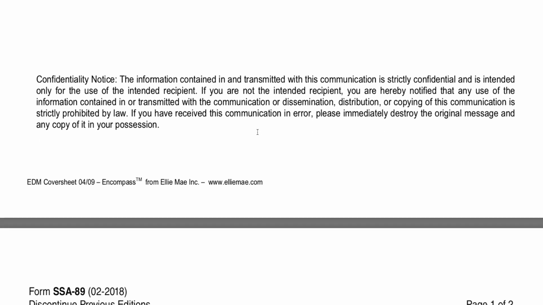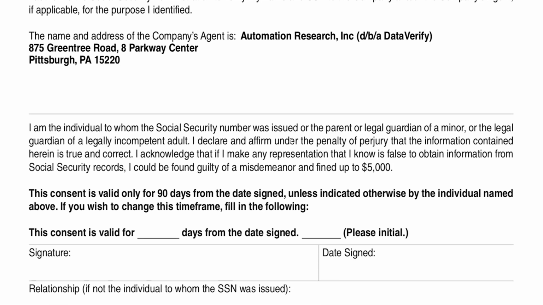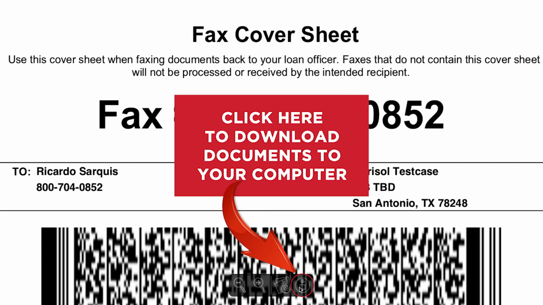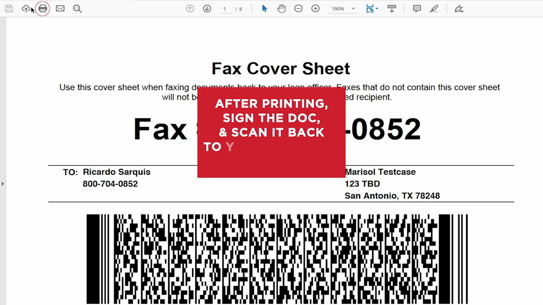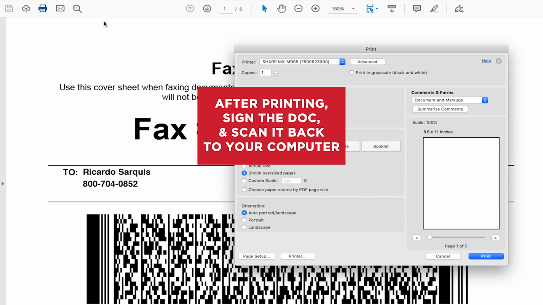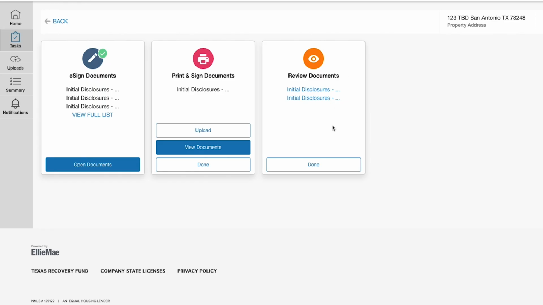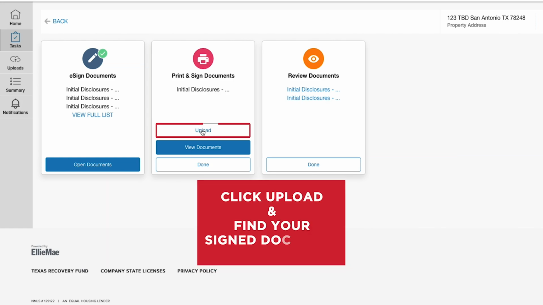You will click view document to view the document, and then you'll click this icon to download it to your computer. Once you download it, you want to navigate to it and print it out. Once you have wet signed it, you want to scan it back into your computer. You can use a scanner to upload your document, and there are also apps that convert your photos into PDFs.